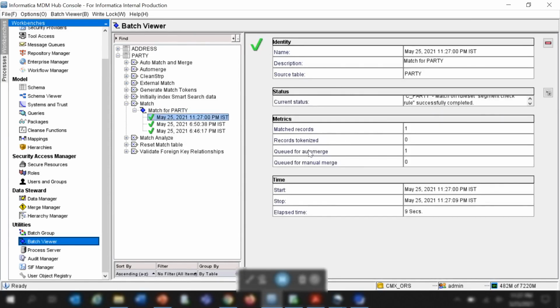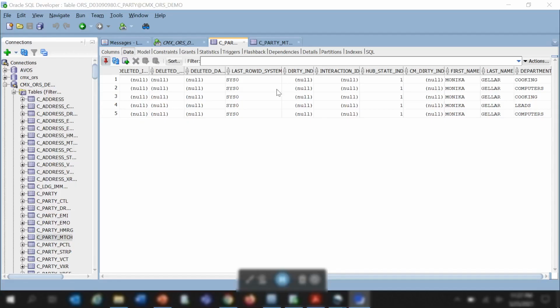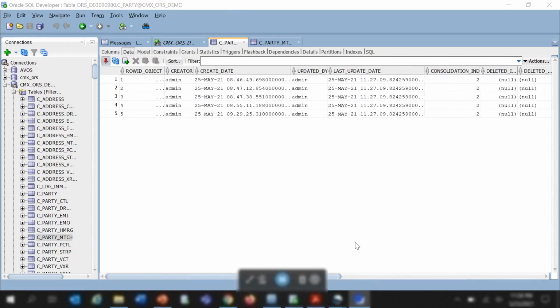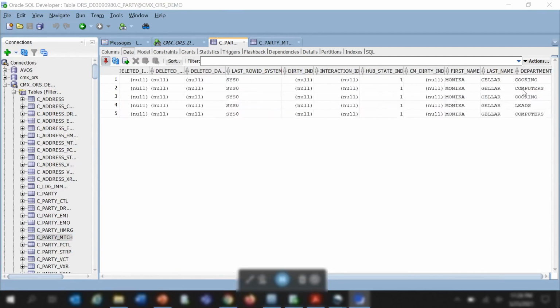Here, the number of records that is matched is 1. Now let's see the data in the base object and the match table. There were 5 records in the C party PO: Monica Geller with cooking department, with computer department, cooking department, leads, and again computers. The 2 records having department as cooking participated in match, and that is why only one match was found.